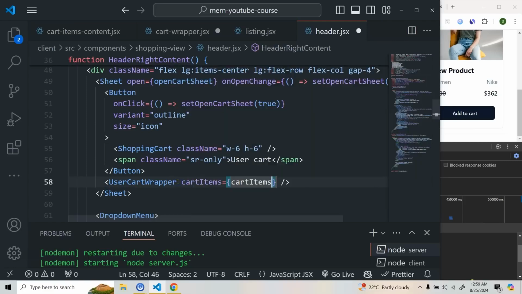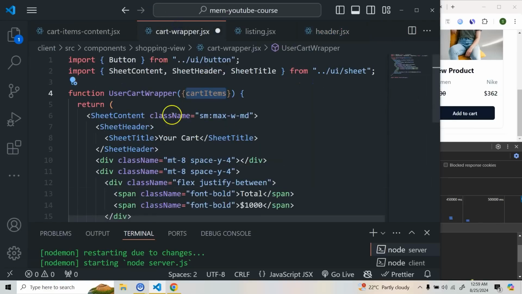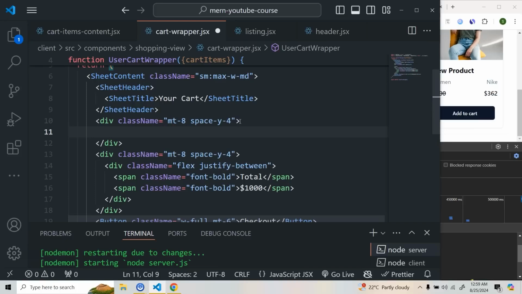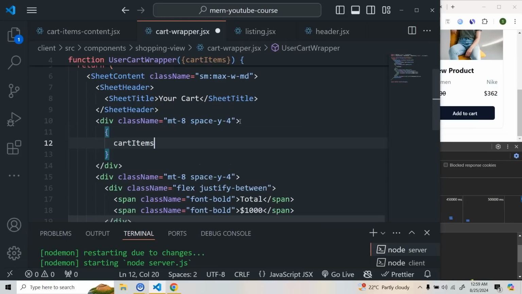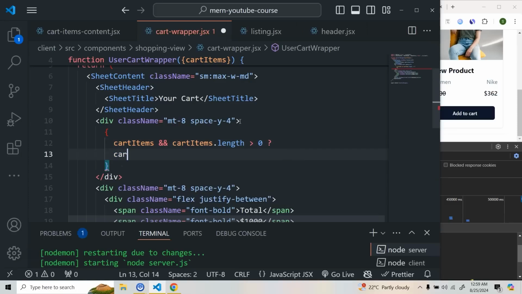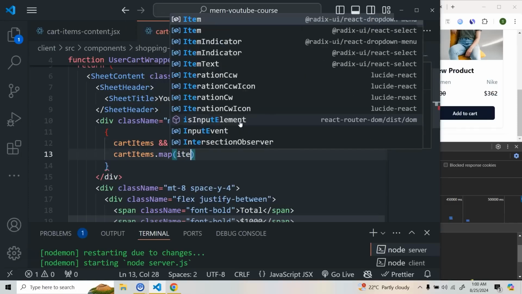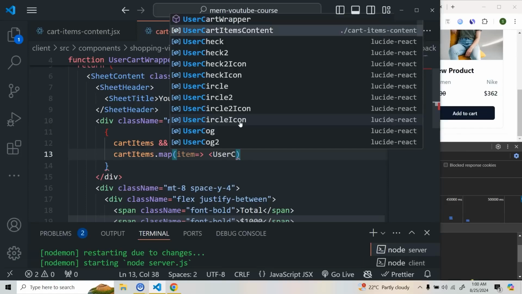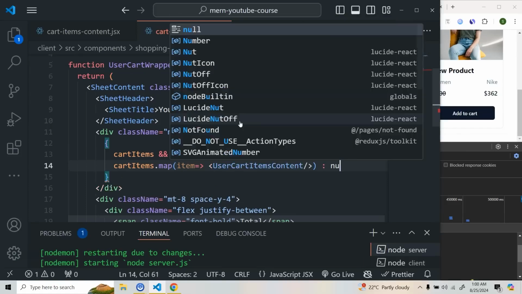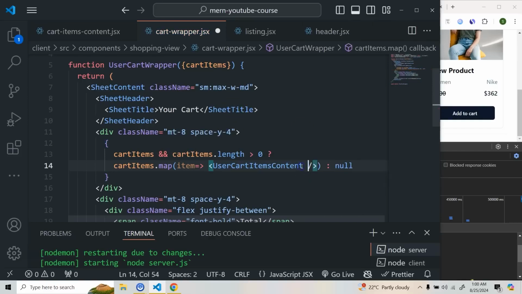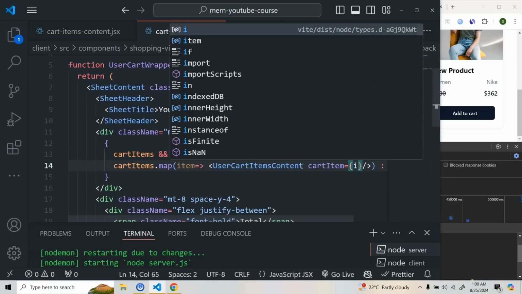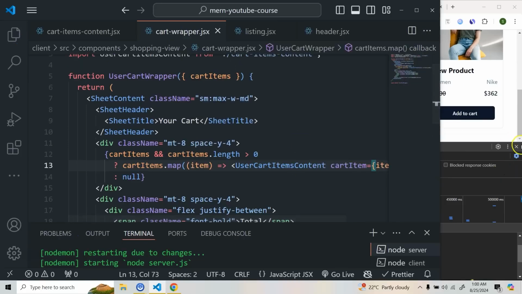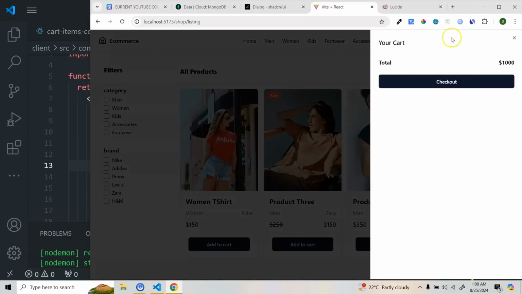So it will receive the cart items, and then let's go to our cart wrapper and pass it. So we'll do here, if cart items and cartItems.length greater than 0, then cartItems.map item, and here I'm going to call the user cart items content, or else this will be null. So now here I'm going to pass the cart item, which will be this item.